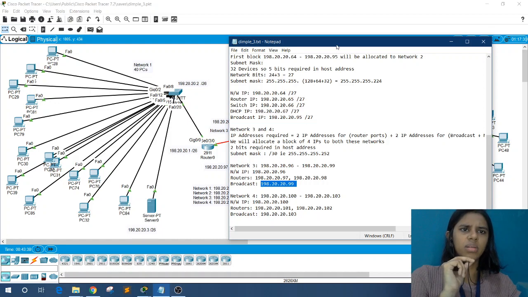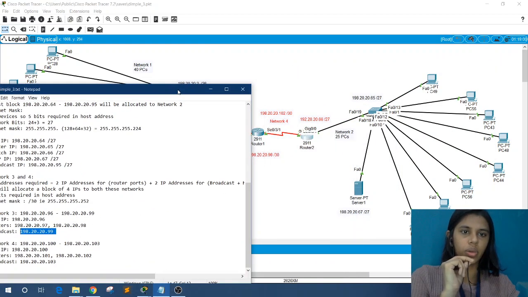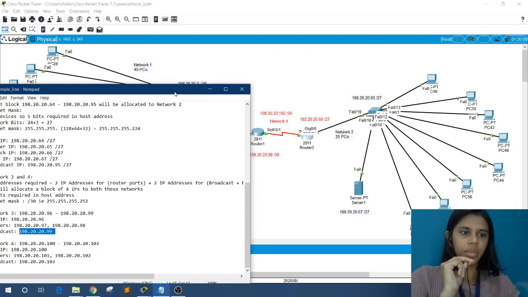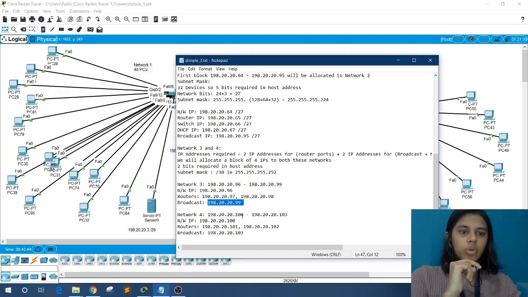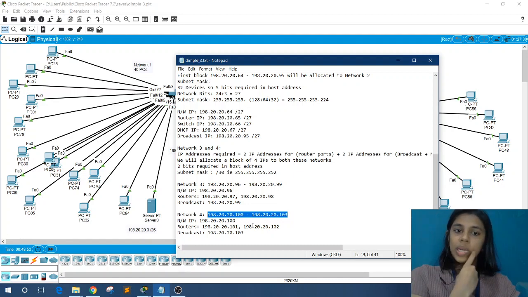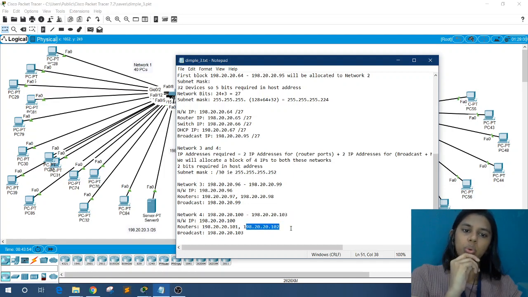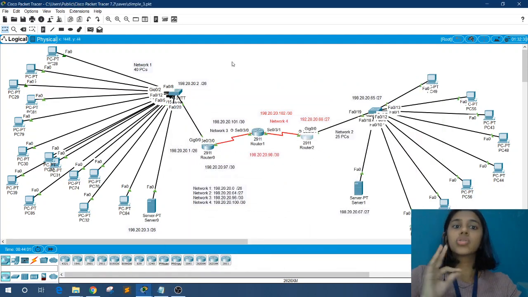Similarly, the fourth one over here, this one, will be 198.20.20.100 to 198.20.20.103. These are the IP addresses allocated to the fourth network. So the network ID will be 198.20.20.100, the routers will be 198.20.20.101 and 198.20.20.102, and the broadcast IP address will be the last one, 198.20.20.103. So this is what we have as the config, and this is what subnetting is.